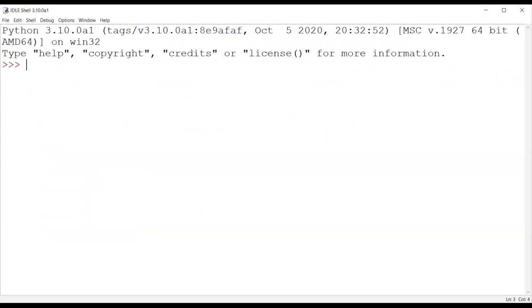Let us try this. I'm going to take one list: 1, 2, 3, 4, 1, 2, 3, and 6, right? These are my elements. Now I want to look for the index of, we can take 2, right? So I'm getting 1. That means 2 is present twice in my list, but I'm getting the index position of the first occurrence of element 2. That is the first index location, right?